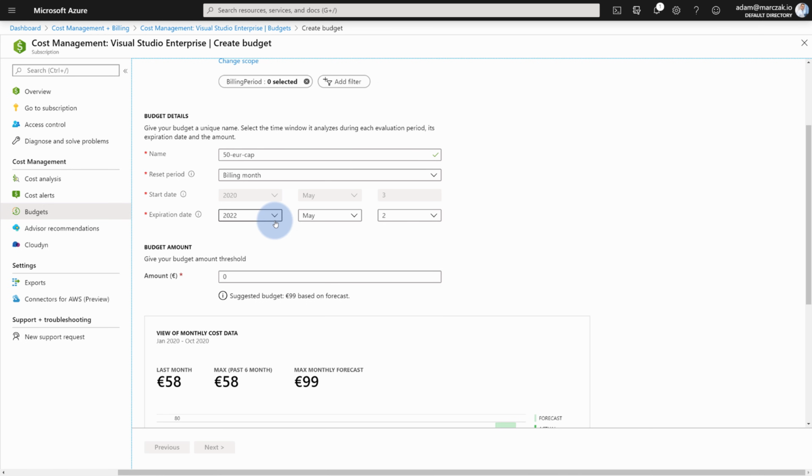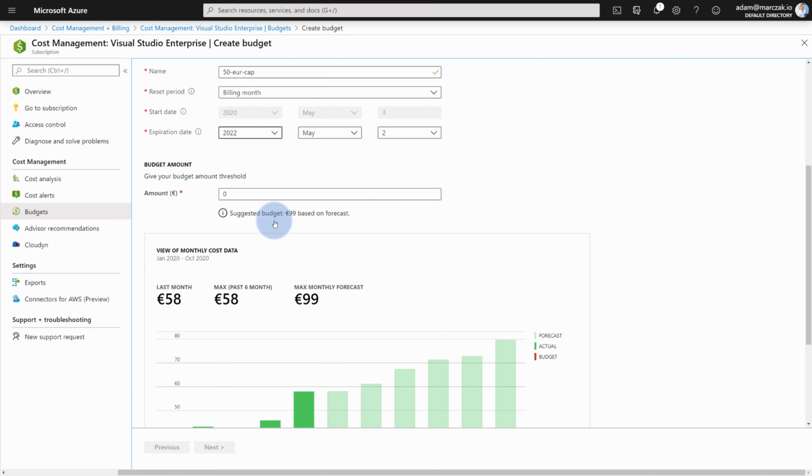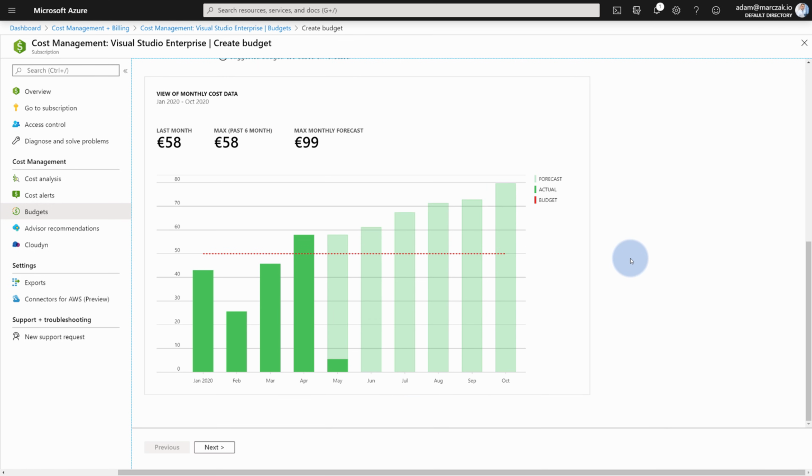What's the expiration date? So how long is the budget running? And what's the budget amount? In my case, it's 50 euro. And as you see, if you go down, it will show you that if you go by the current forecast, most likely you're gonna exceed that budget anyway. But I want to create it anyway to show you what will happen when you do it.